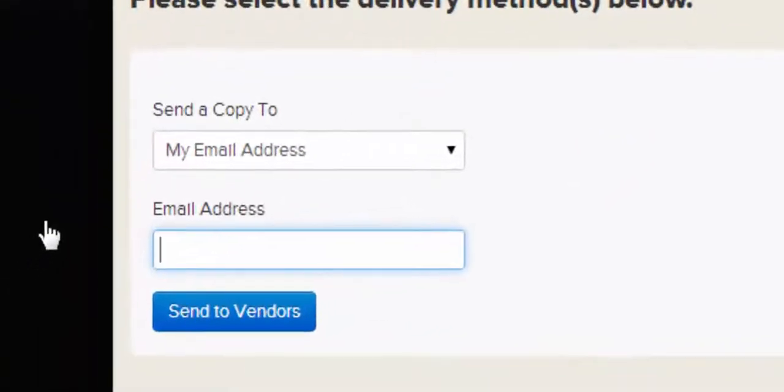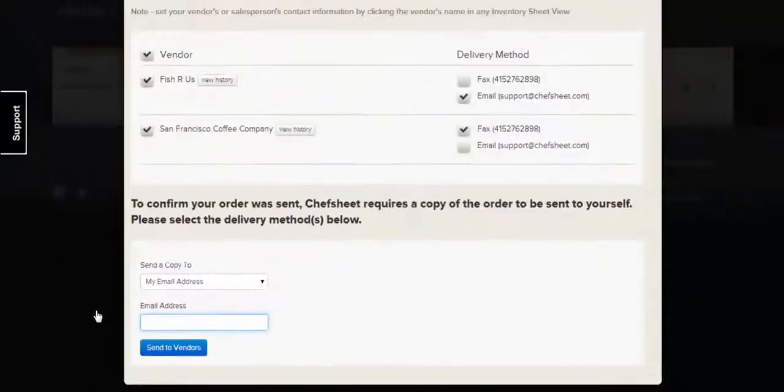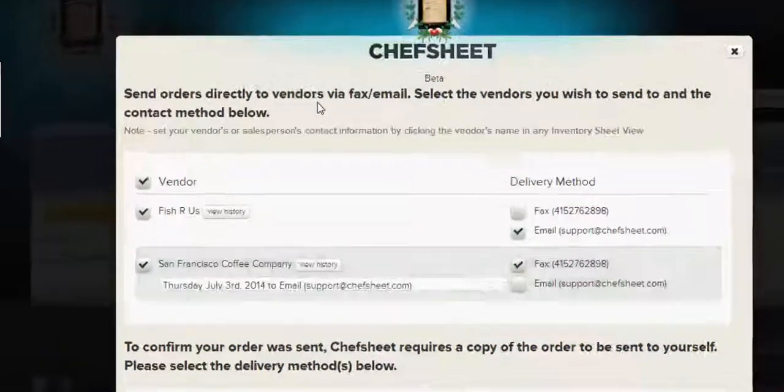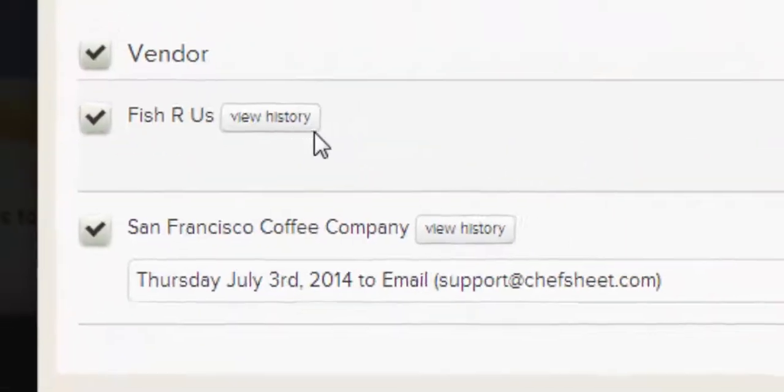ShiftSheet requires that you send a copy of the order to yourself or to somebody in your restaurant. You can use this to alert an opening manager or receiving chef to what products they will be receiving. Choose email or fax, click the Send button. Notice the order confirmation, which means that the fax server has received the message and the email server has sent the message. You can view the history of sent orders by vendor by clicking the View History button.